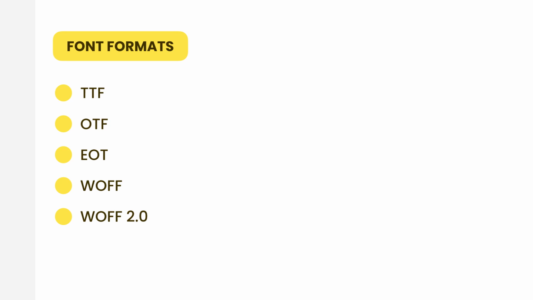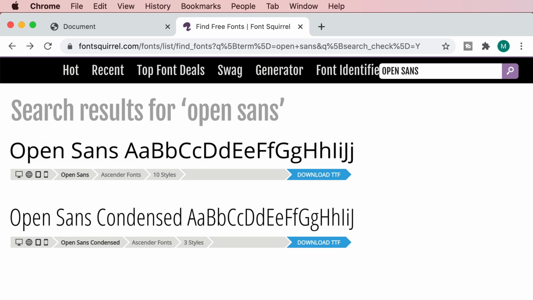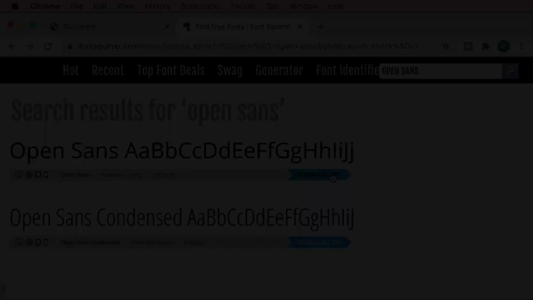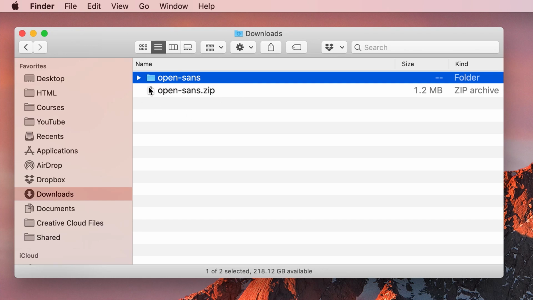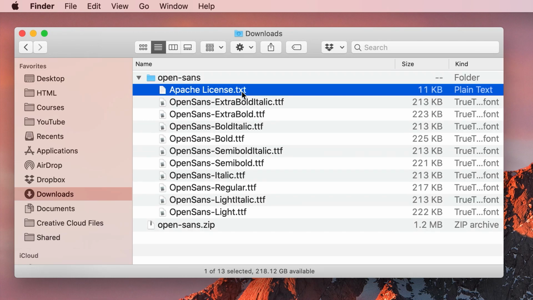So for web, we're going to use WOFF and WOFF 2.0 because these formats are more compressed and more efficient for web. When embedding fonts in our web pages, you want to make sure that our fonts are really small so they can be downloaded as soon as possible. So back to fontsquirrel.com. Let's download Open Sans as TTF. All right, we get a zip file. Let's uncompress it. Inside this folder, we have a license file and a bunch of TTF files.